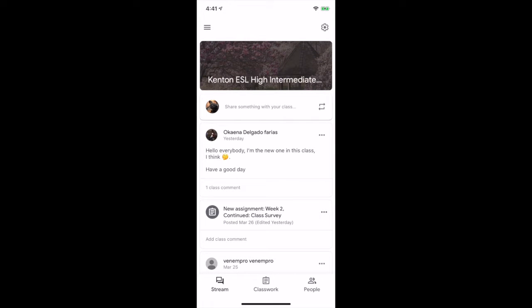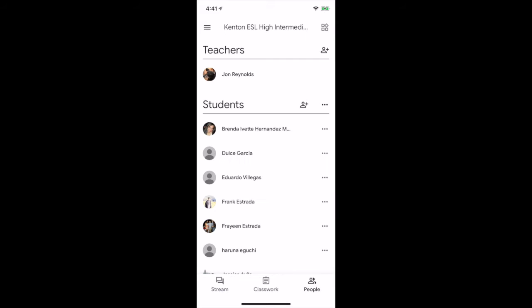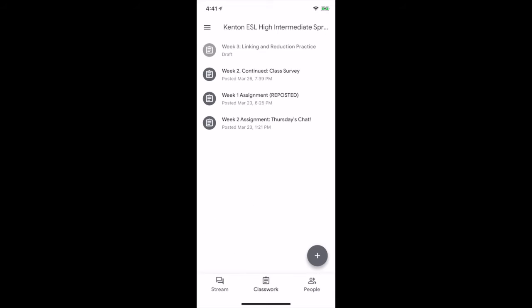So if you're using it on the computer, as you can see, it's pretty much the same, except the tabs are located at the bottom of the screen and not at the top. So for example, there's the stream there. The classwork that I assign appears here. A couple of students mentioned that it was difficult to find things in the high intermediate classwork. So again, if you click on the classwork tab there, it'll be located here. Okay, and then of course if you click on people, you will be able to see the teachers and the students involved in the course.